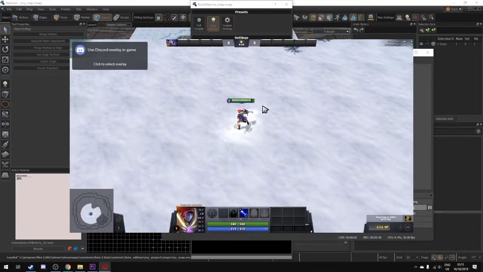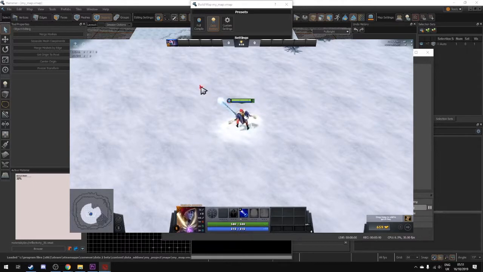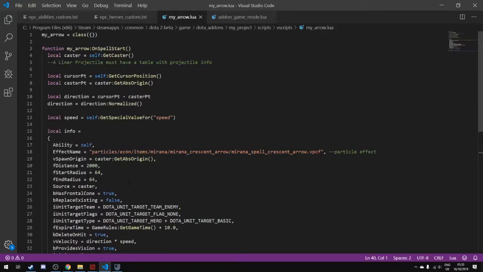So when we load this up, we should see that the ability now will have the arrow traveling at a slower speed. So let's level this up. We fly it, and look how it's moving much slower, and it's using that value that we got from the key value file. So now we're going to write the logic for when the projectile hits.